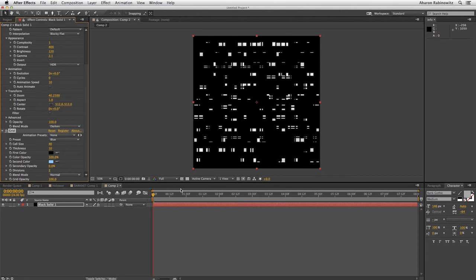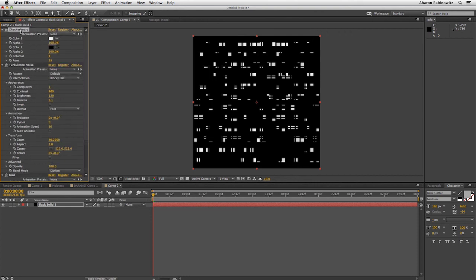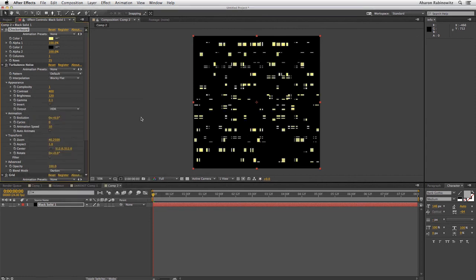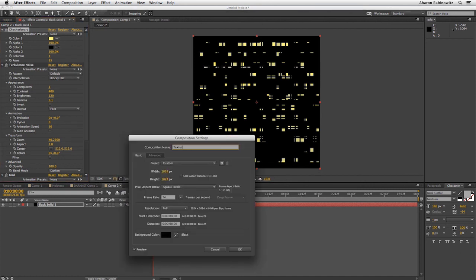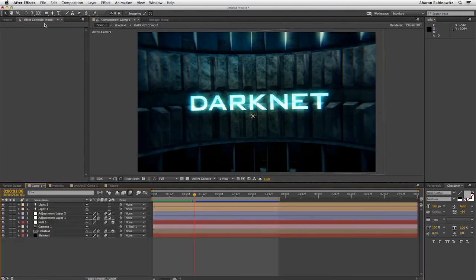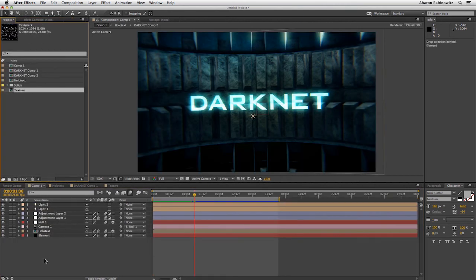Okay, so what I'm trying to create here are basically a bunch of portals, and you know what, I want to have these be yellow, so I'll go back to my original checkerboard, and I'll set the color to be more of a pale yellow. Okay, so let's just name this composition texture, and in my main comp, let's bring texture and just drop it in the background.